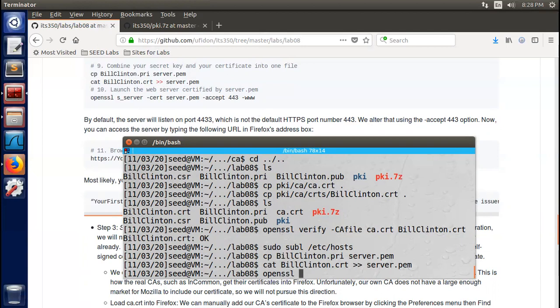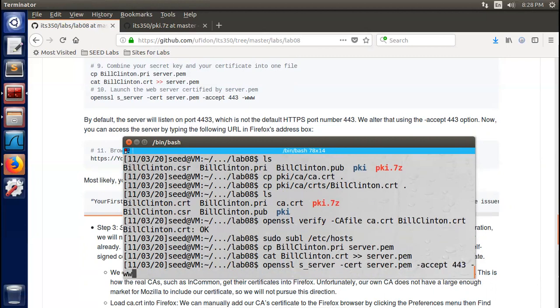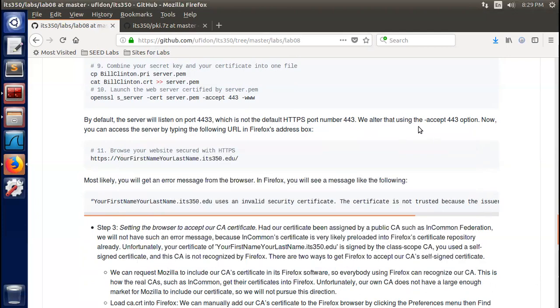with this OpenSSL s_server. We specify the certificate server.pem, and we use accept 443, the default HTTPS port number, and -www. Here you can check it. By default, the server will listen on another port number, which is not the default HTTPS port number. So we override that using this -accept 443 option.